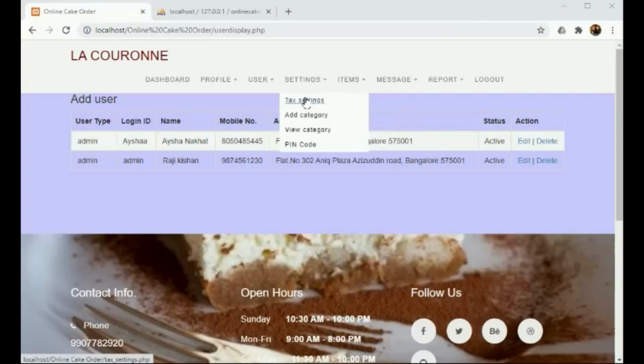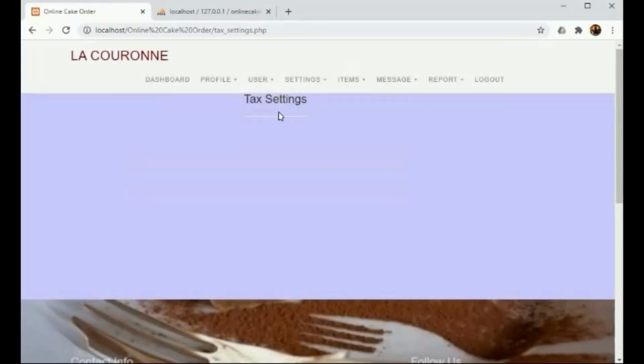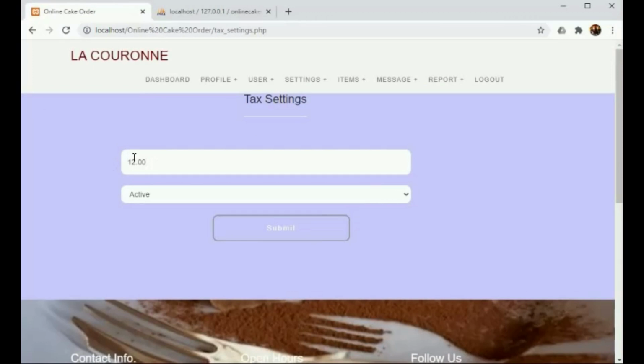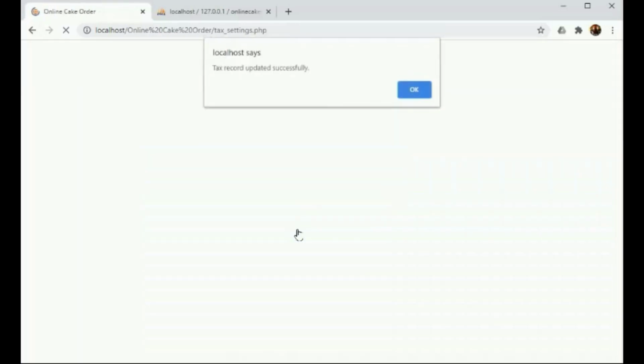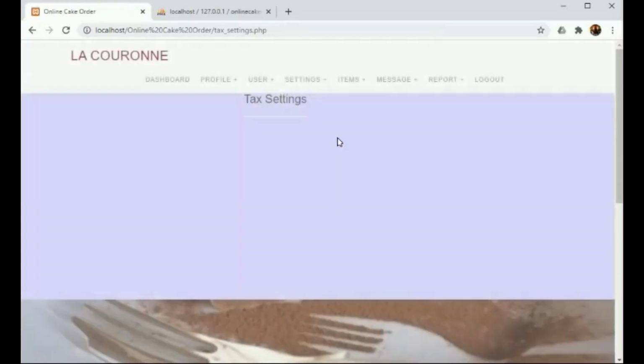In settings, under tax settings, here admin can set the tax settings, that is how much tax should be added per order.